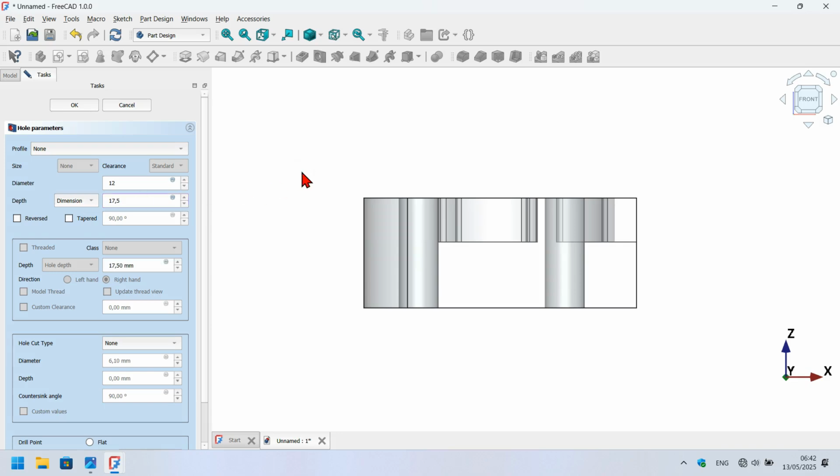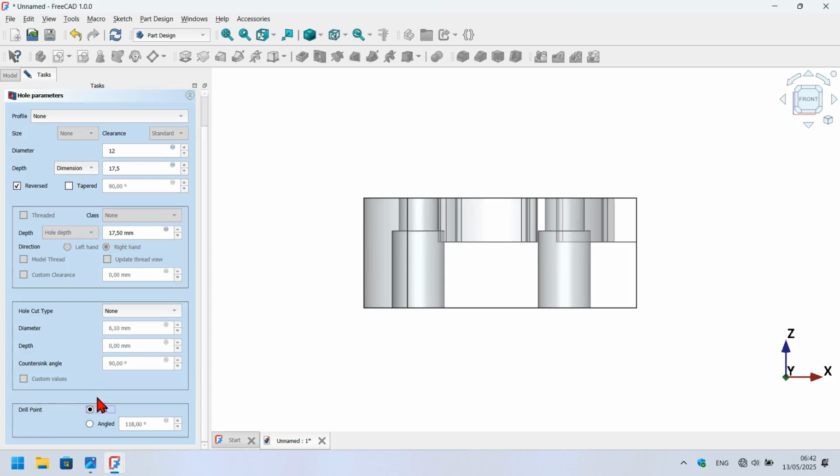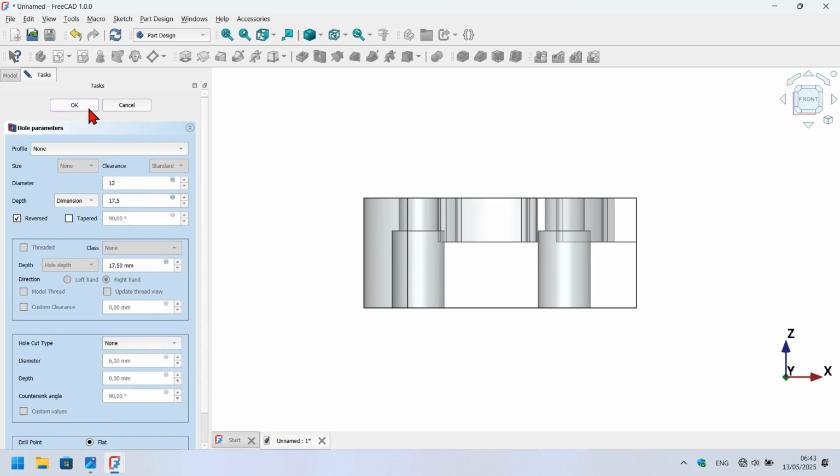And now to see the result here, I think I have to reverse the hole direction. So I will check this option, and as you can see, I have this. I have to remove this to the point here. To do that, I scroll down here and I set Flat. And here I have this. Now I press OK to finish this.